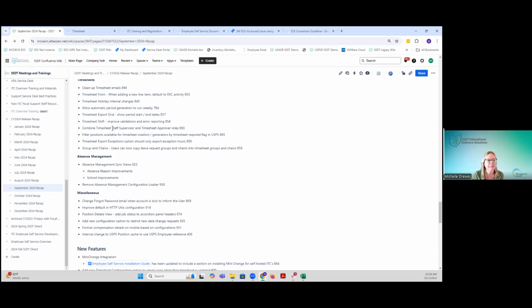And combine timesheet staff supervisor and timesheet approver roles. After looking into this more, why do we have 2 separate roles for this? It really should be one. So they're basically merging the timesheet staff supervisor into the timesheet approver role. Those are going to have the same options or privileges in the system, but they figure we don't really need 2 roles. We have plenty of roles already, so they're going to merge those. They merged those together in 893.